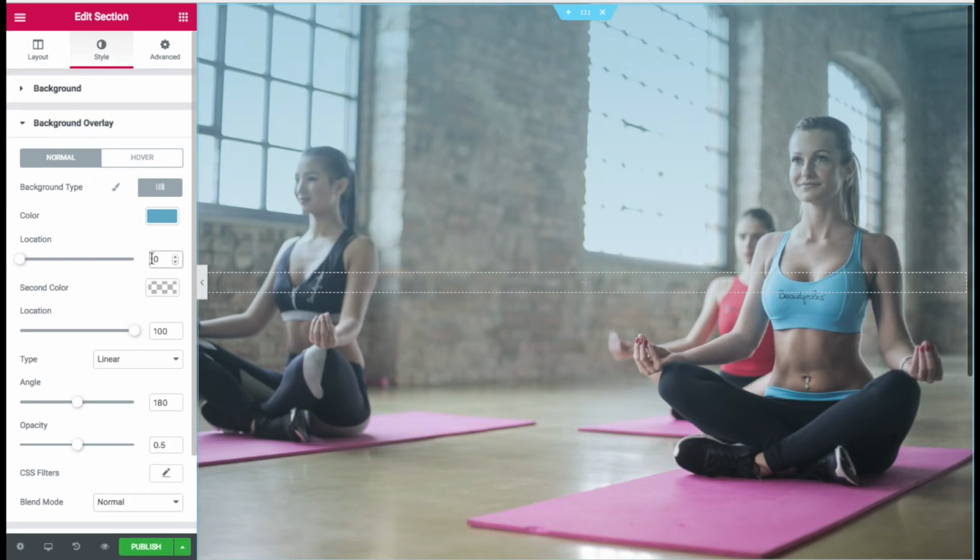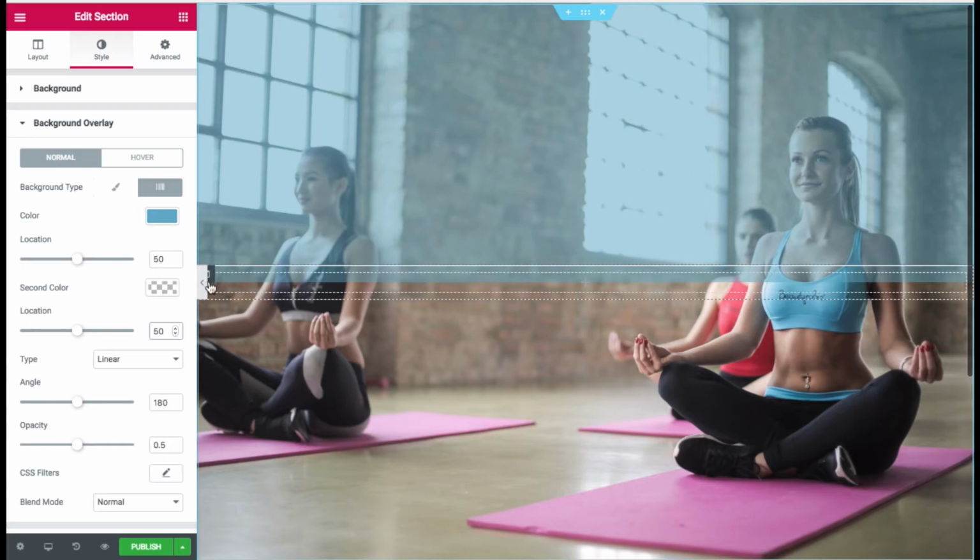Now once we have this, I'm going to show you a little trick, which is I will set this position to 50 and this one to 50. And what that does is it creates a solid line. Instead of a gradient, it creates a solid line between the two colors, so between the blue and the transparent, basically. And that is exactly what I want for my effect when it comes to this specific header that I'm creating.